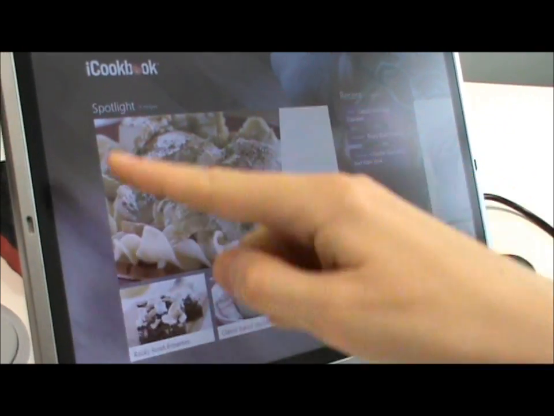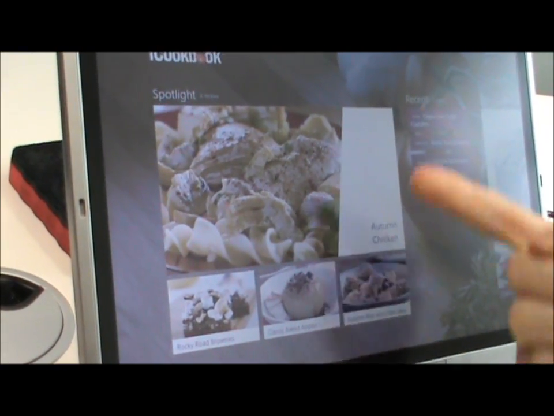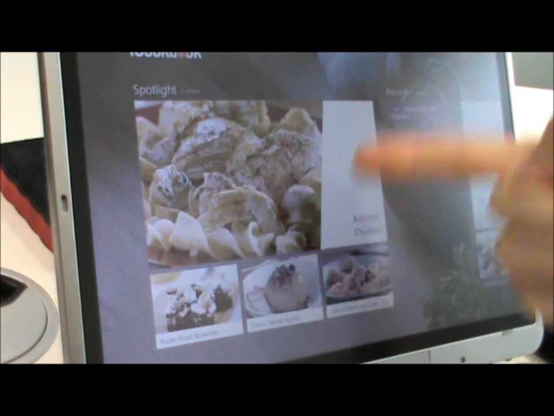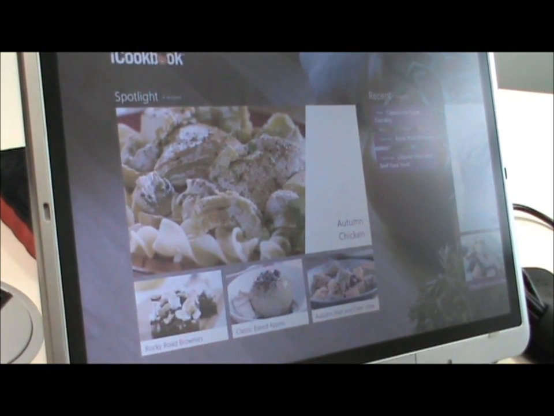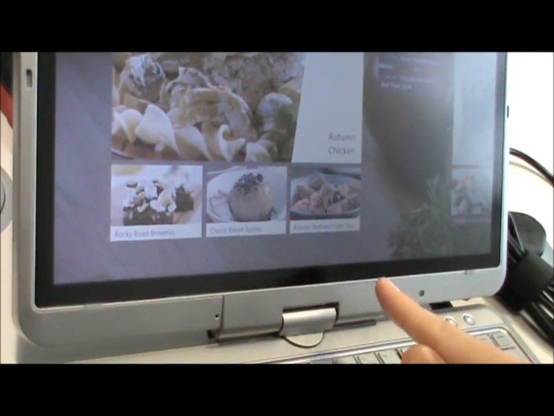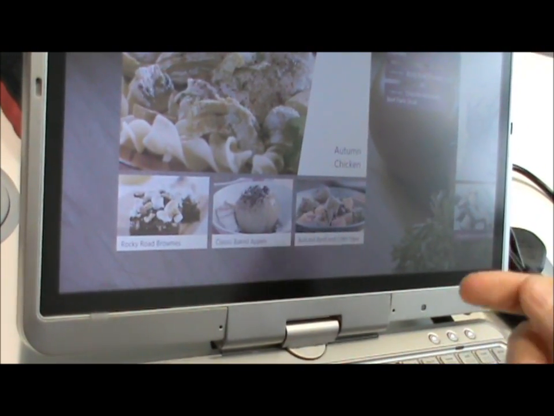So here we've got this nice big image for the spotlight. They've put a nice quirky diagonal slant on it, which is a brand element that they'll keep using throughout their application. We'll see more of that in a moment. They also have some of the smaller items here, which are other spotlight pieces.